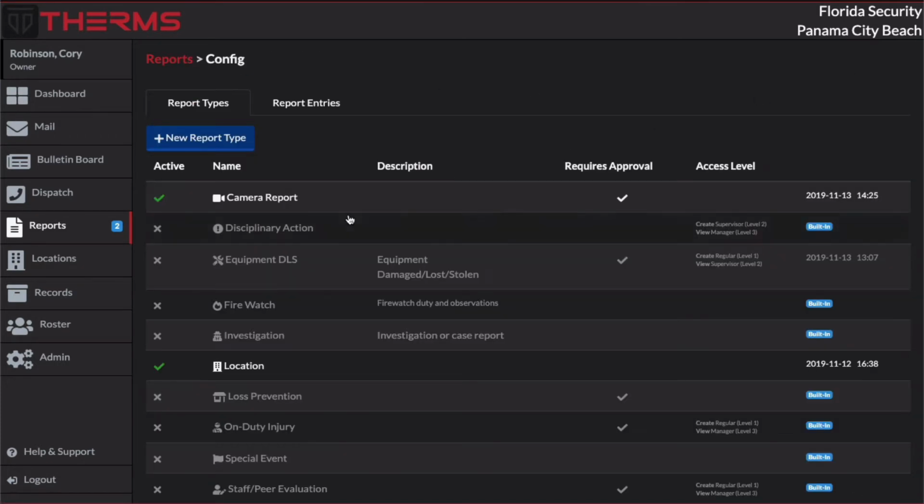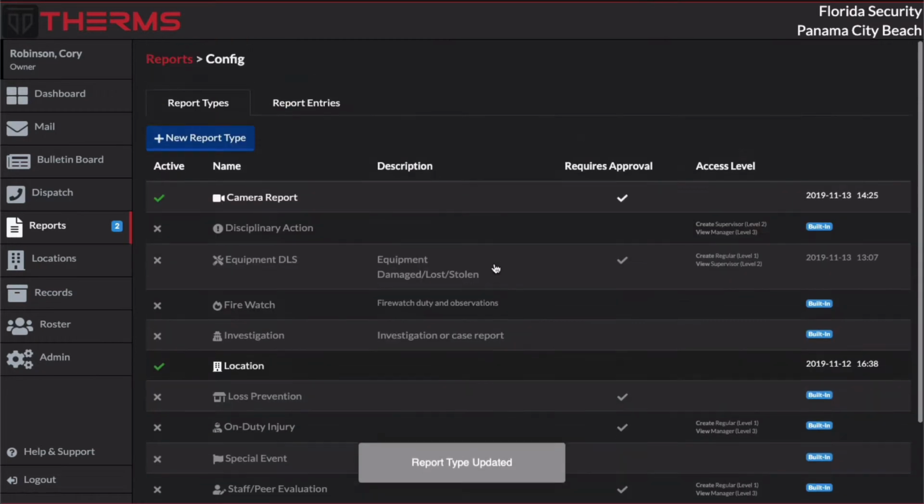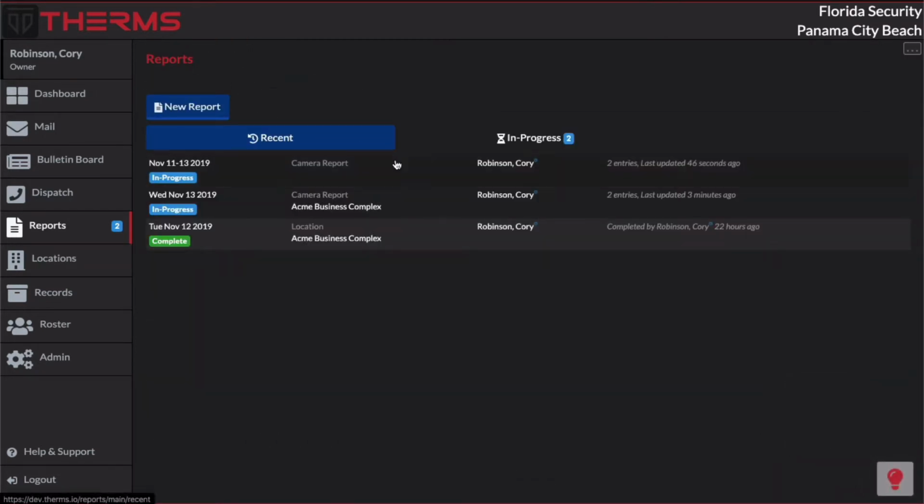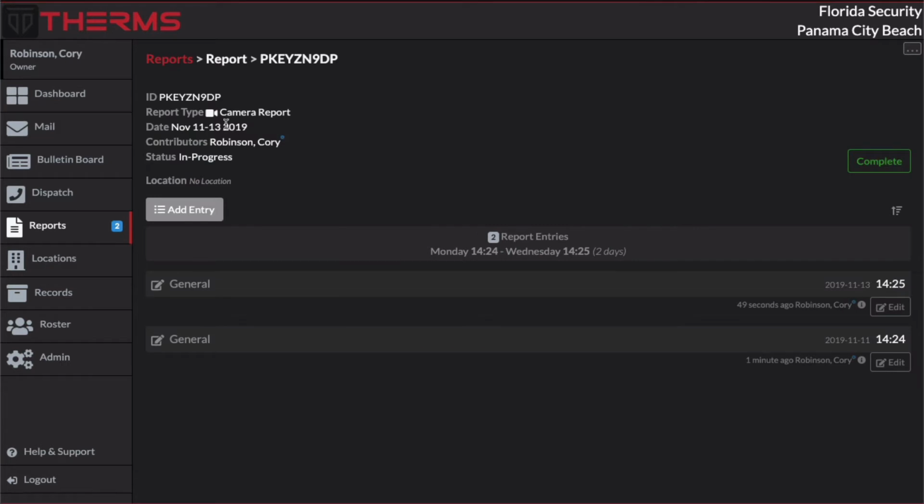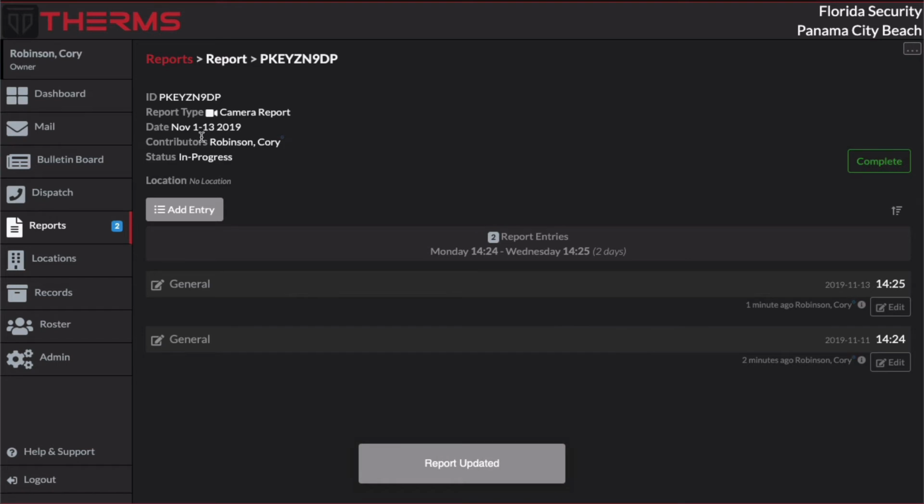So we do have an option in the configuration for this report type, allow edit date. If I check that box and I save the report entry type, I go back to the report. Now, if I want to edit this date, I go to the top right corner and I see the edit date option. And I can actually change the start date and the end date. Once I change this, oops, it looks like it's setting it to November 13th.